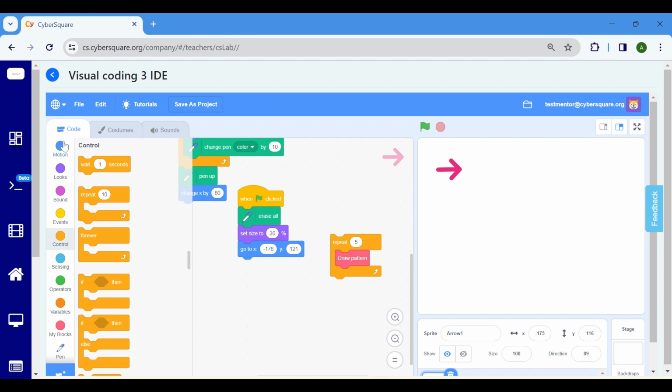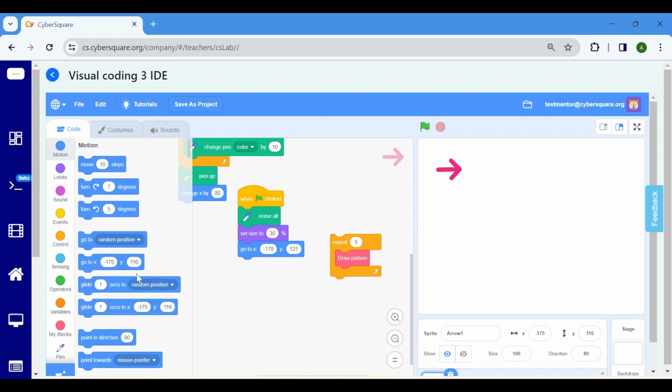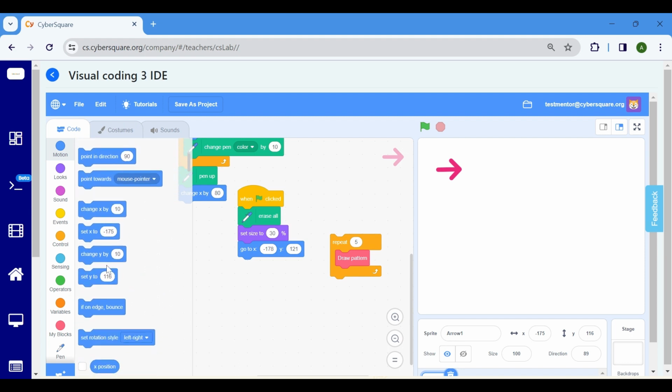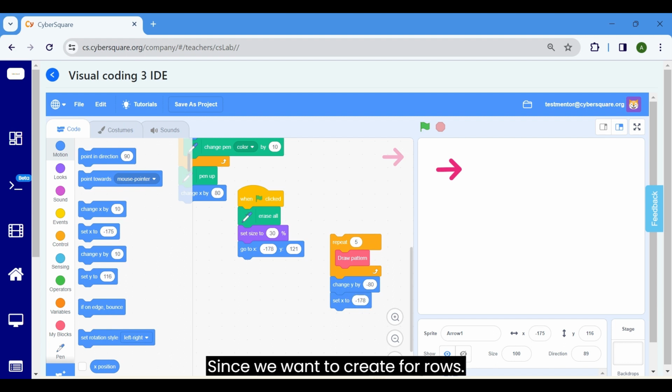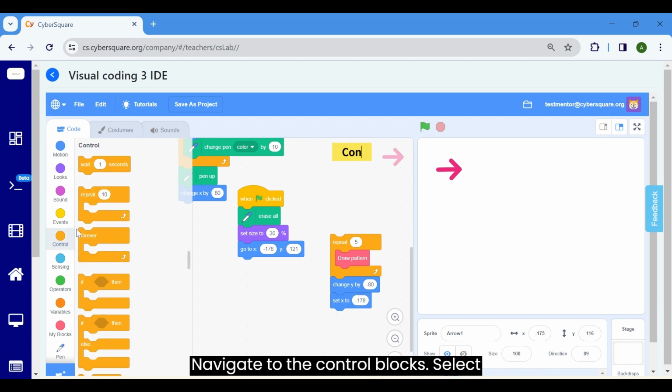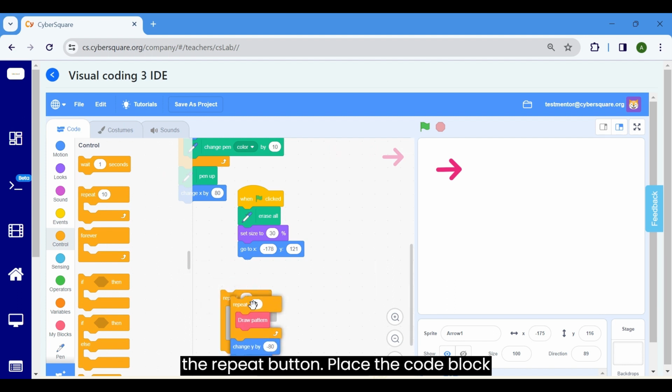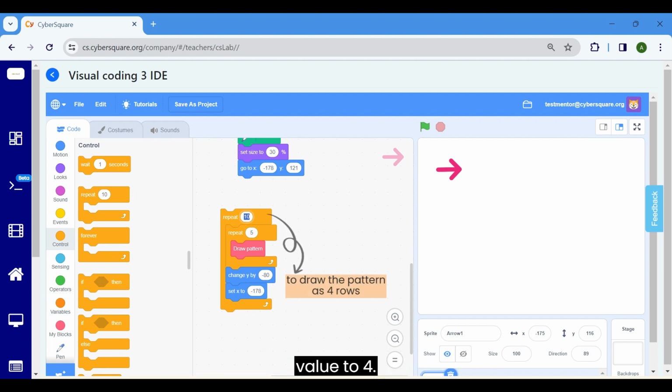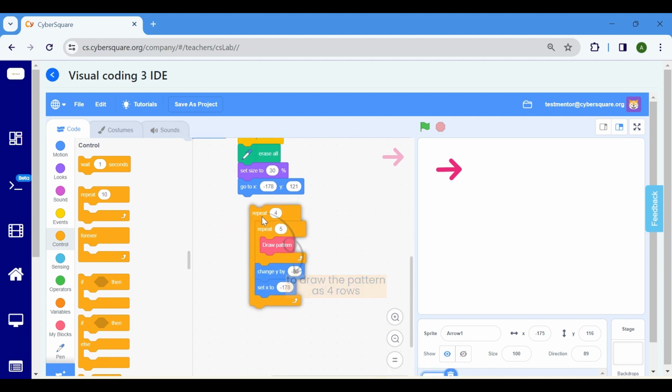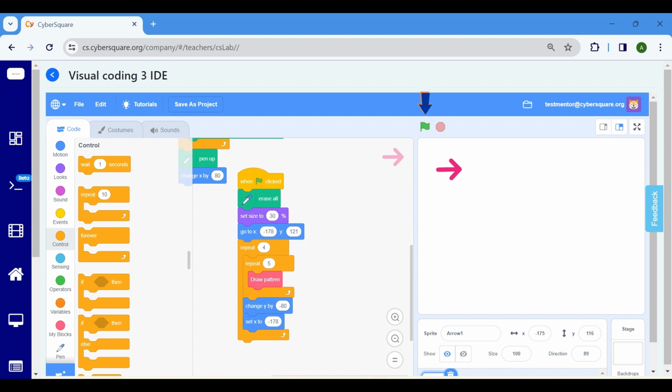To move to the next line after completing the drawing 5 times consecutively, use the motion block to adjust the position accordingly. To achieve this, choose Change Y by and set the value to minus 80. Next, select Set X and set the value to minus 178. Since we want to create four rows, navigate to the control blocks. Select the repeat block. Place the code block inside the repeat block and set the value to 4. Connect the code blocks and click on the flag icon to execute the program.